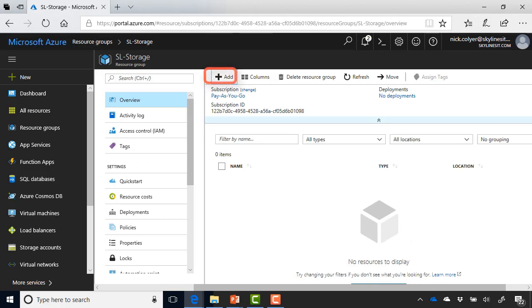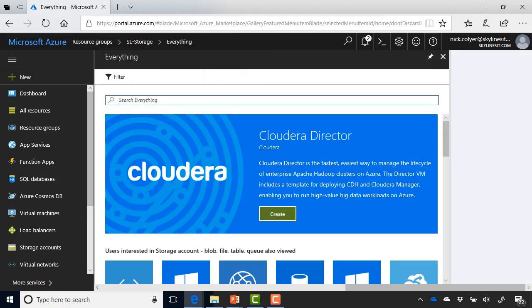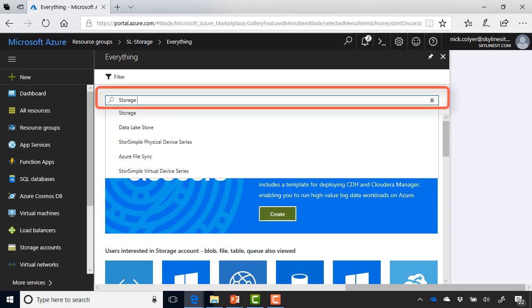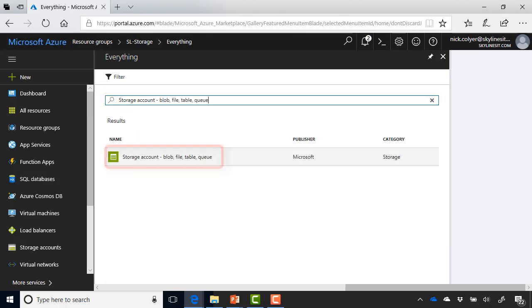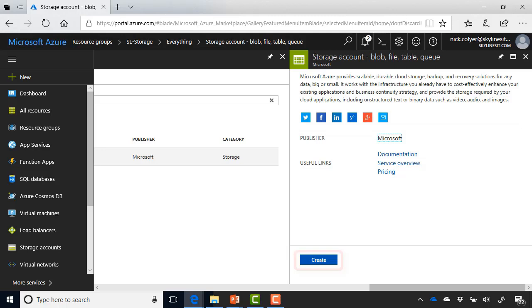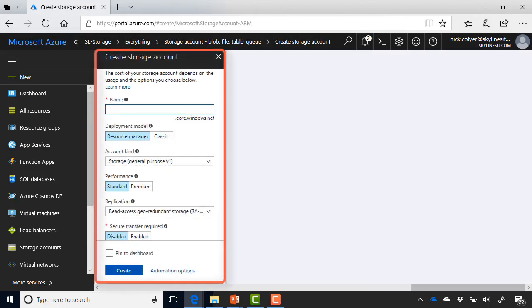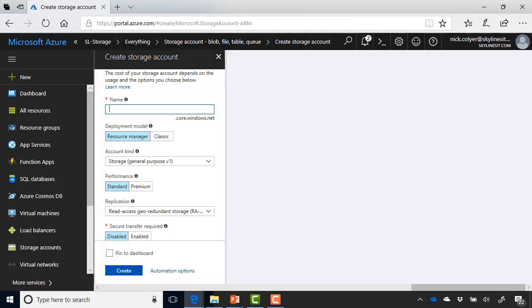So go ahead and select add, type in storage account. You'll see it'll come up there, storage account, blob, file, table, queue, because that's what we can store in there. And go ahead and select that, create. And now we'll get the blade for creating our storage account. So first of all, let's go ahead and give it a name. So in my case, I'm going to use SL Storage Demo. And as you can see, this is a publicly addressable namespace that we need here, so it has to be unique.